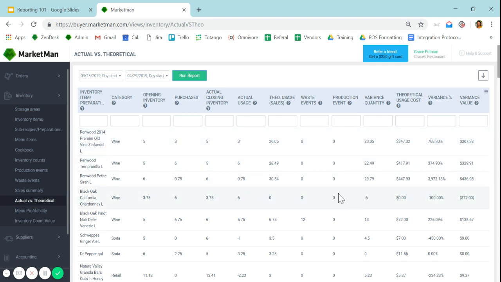The other type of variance we have is a negative variance. So for example, if we go here to our Black Oak Chardonnay, we opened with 3.75 liters of wine. We purchased 6 and we closed with 3.75 liters. So that's showing us that we actually used 6. However, according to our sales, we didn't sell any, we didn't waste any, and it wasn't used in any production events. When we have a negative variance, this is where we want to look at overportioning, theft. You can also go in and check your recipes, but that's where a negative variance is going to come from.